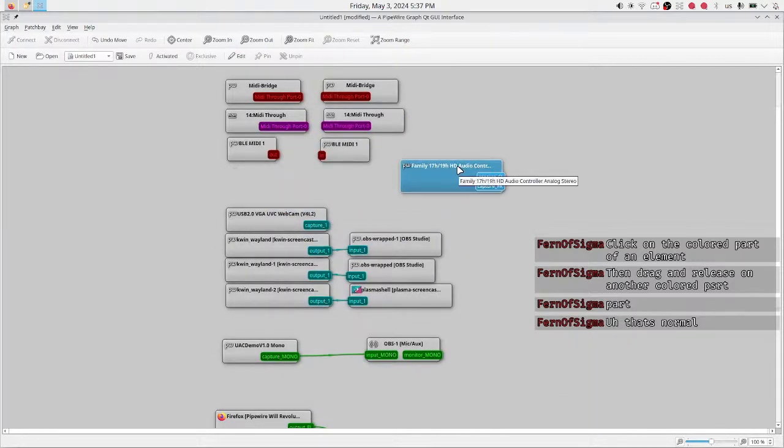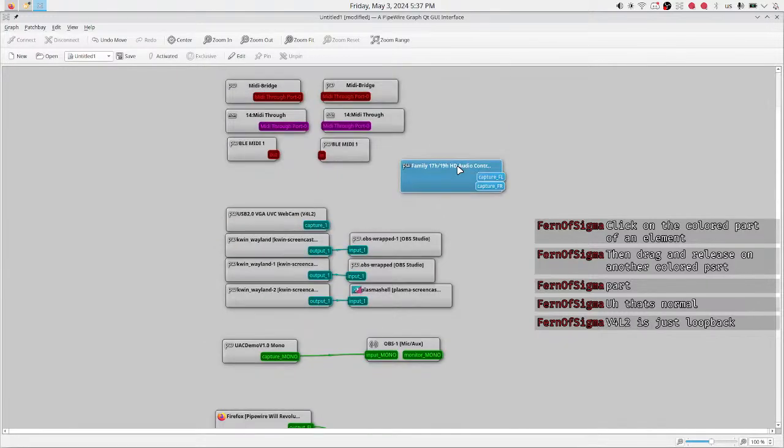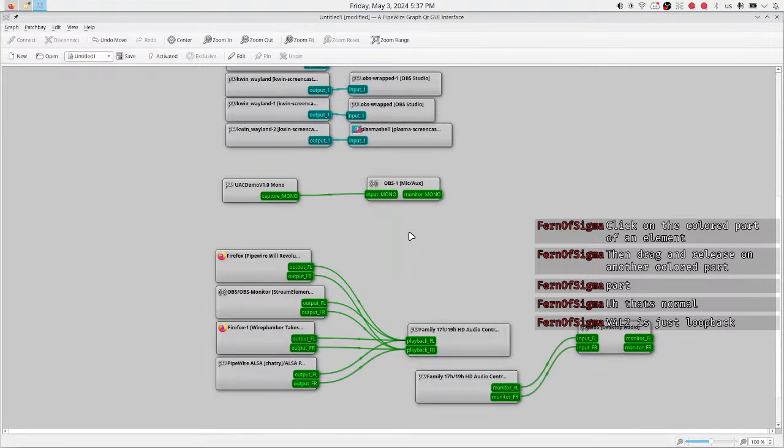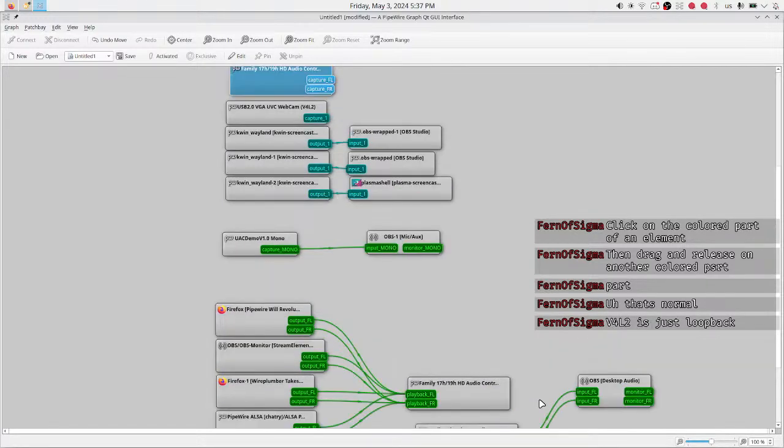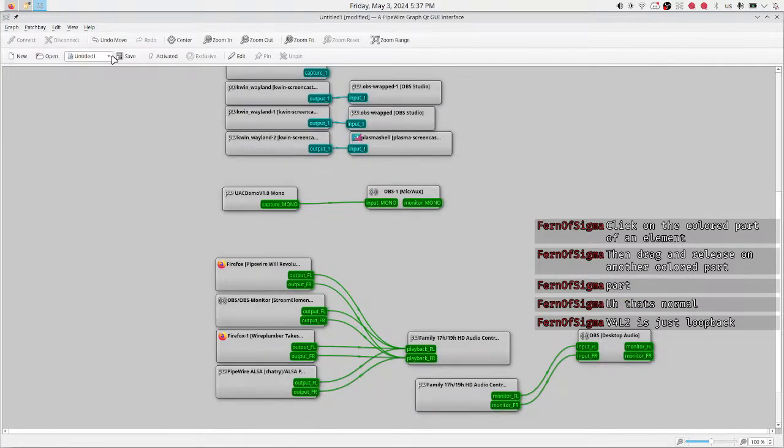What's this? Capture. Oh, it's my... Yeah, I mean, it makes sense. V4L2 is just loopback. Where is V4L2? Video for Linux 2. Okay, now it looks good. Save.